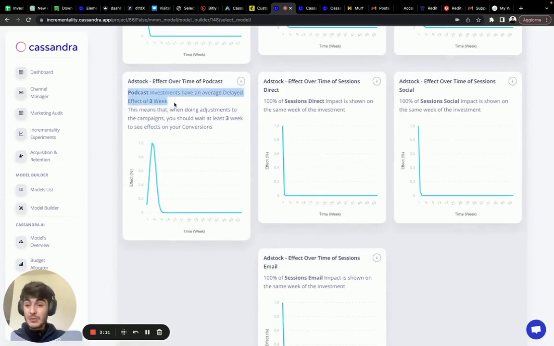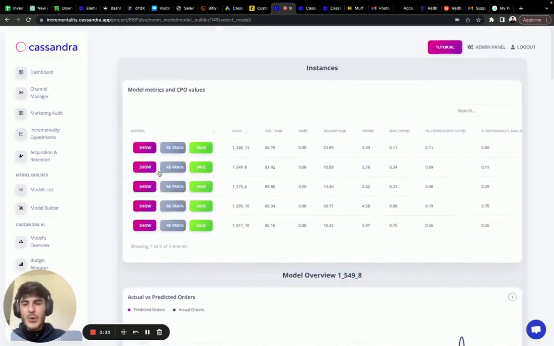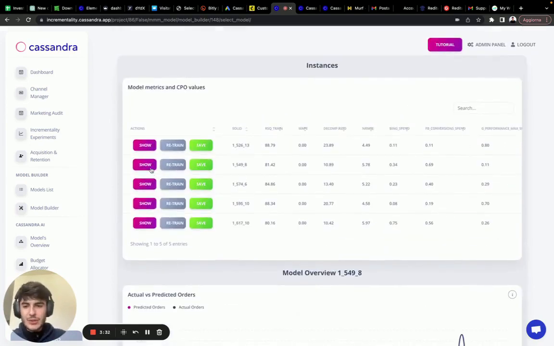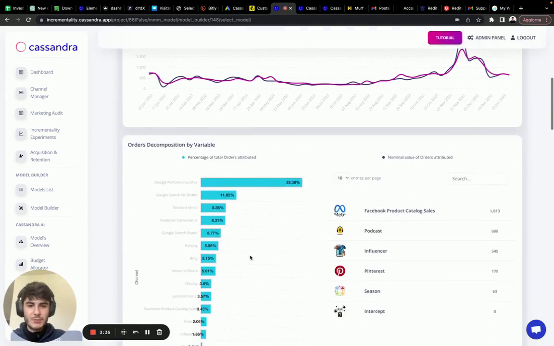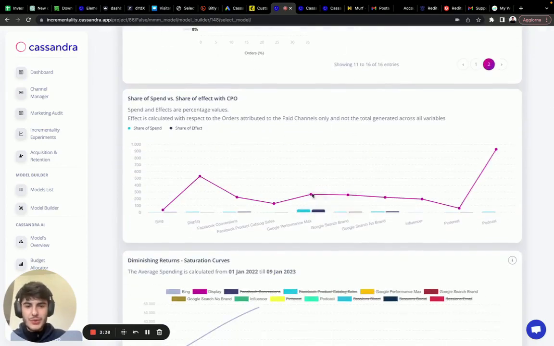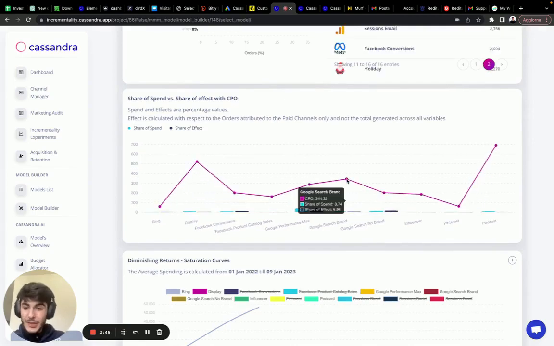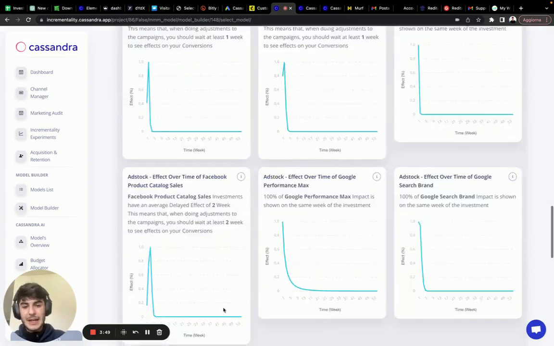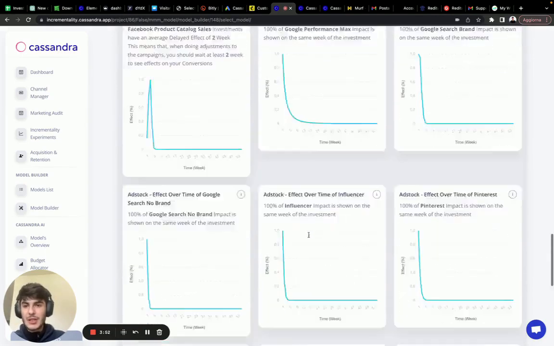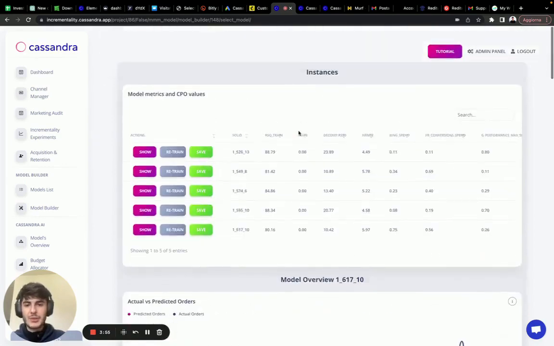Like, for example, podcast has a higher delayed effect of 3 weeks according to this model, which makes sense because people that actually listen to the podcast don't act the same day. They act over time. And probably the maximum impact is in the first 3 weeks. We can check and decide also other models like this one. Let's check this model, which shows an average similar. Google Search has a higher cost per conversion according to this model, and the Adstock effects are really similar. What we can see is 3 weeks for podcasts. Yes, it's really, really similar.